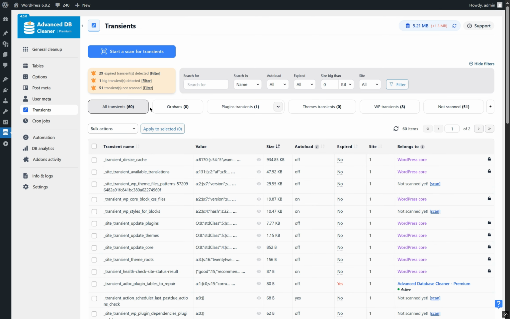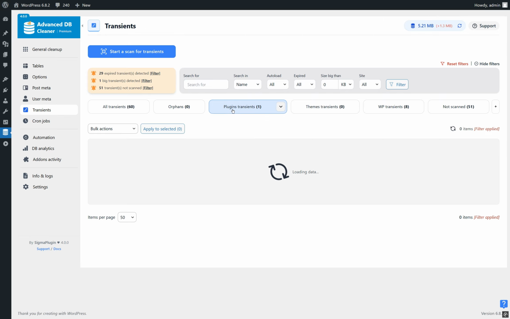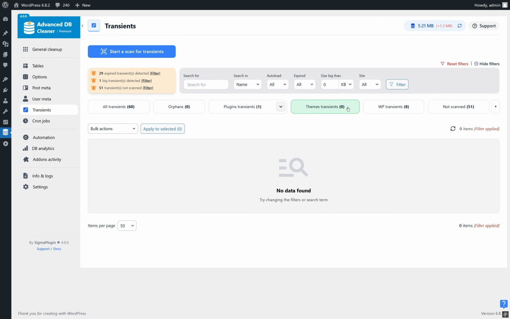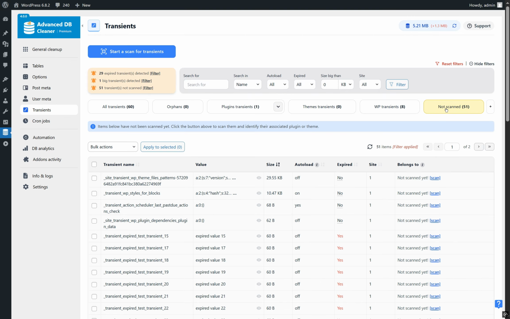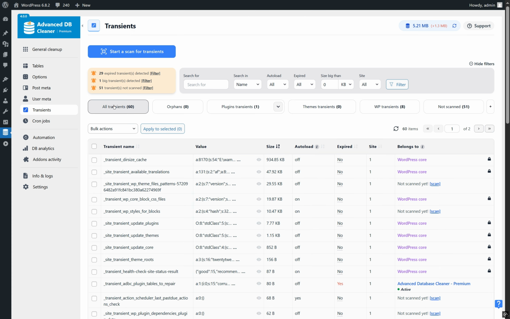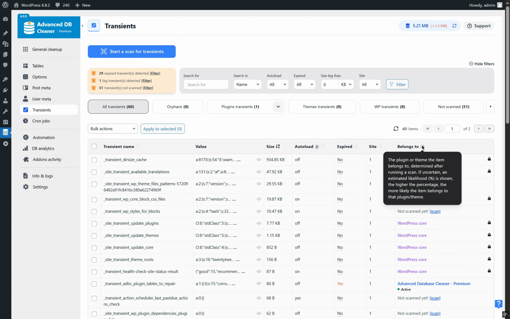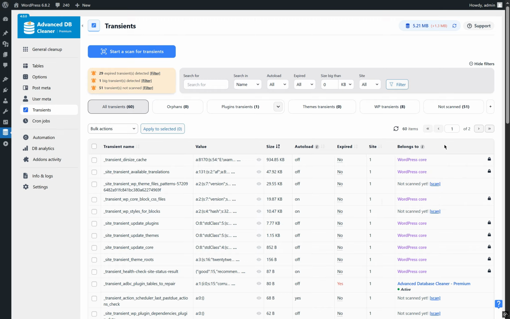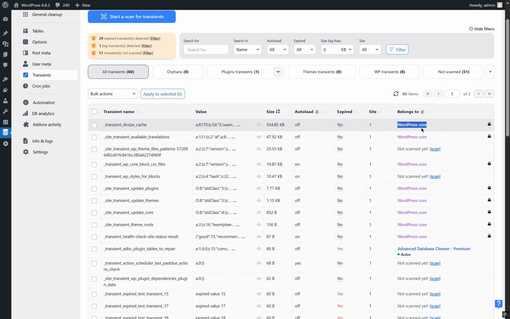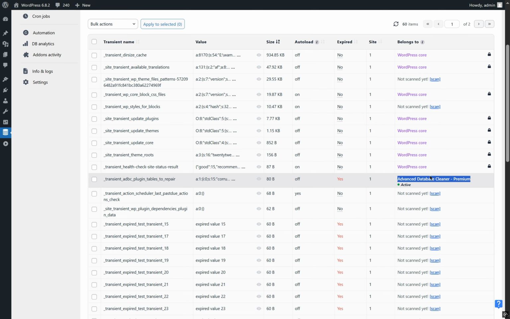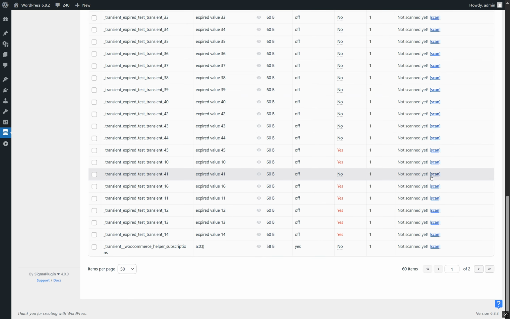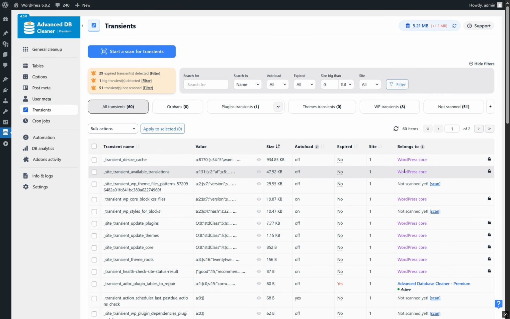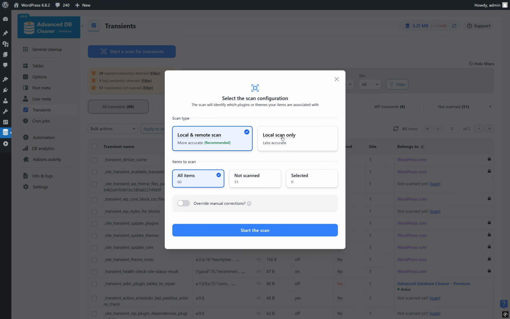Below the filters, you'll find the categorization filters, which group transients into quick access categories: all transients, orphans, plugin transients, theme transients, WordPress transients, and not scanned. Now let's move to the belongs to column, a key part of this module. Right after installing the plugin, this column will only display data for WordPress core transients and for Advanced Database Cleaner itself. To detect which plugin or theme created the other transients, you'll need to perform a scan. Click Start a Scan for Transients.